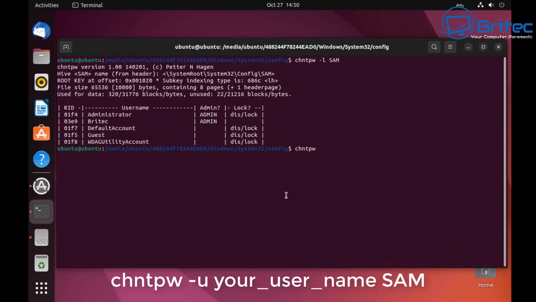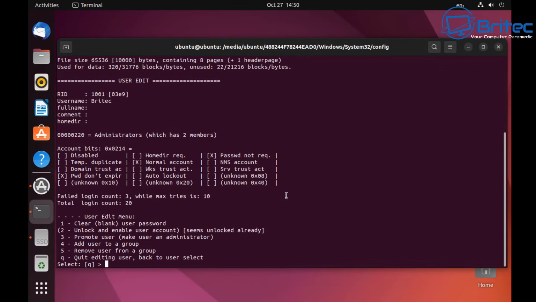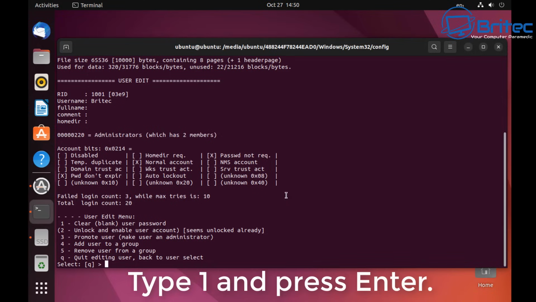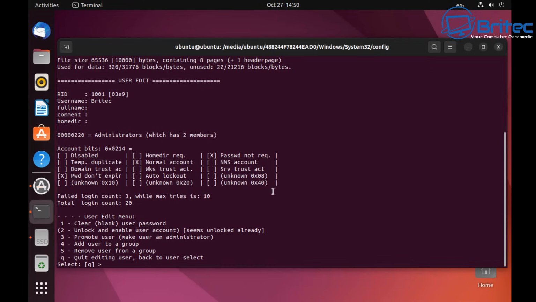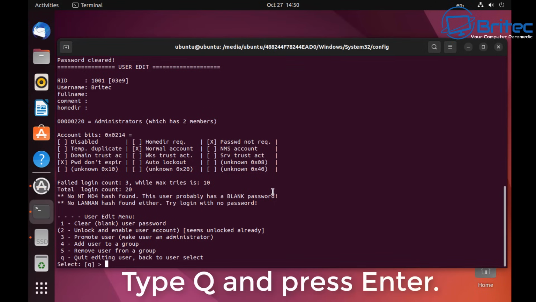And this is on the bottom of the screen here: chntpw space -u space your username for what your account is, not mine, and then space SAM in capital letters. Push enter, and now we can push 1 to clear the user password on that account, and push enter on that. So let's go ahead and do that. So I'm going to go ahead and push 1. And once we've done this, we can now push Q to quit editing the user and the user account that we've selected. So let's go ahead and put Q in and push enter.